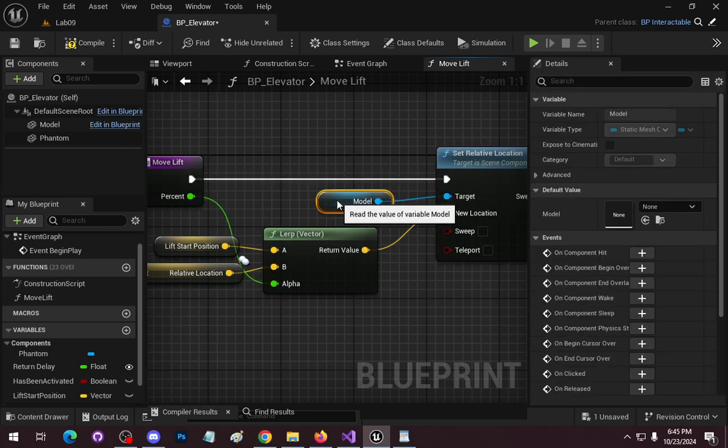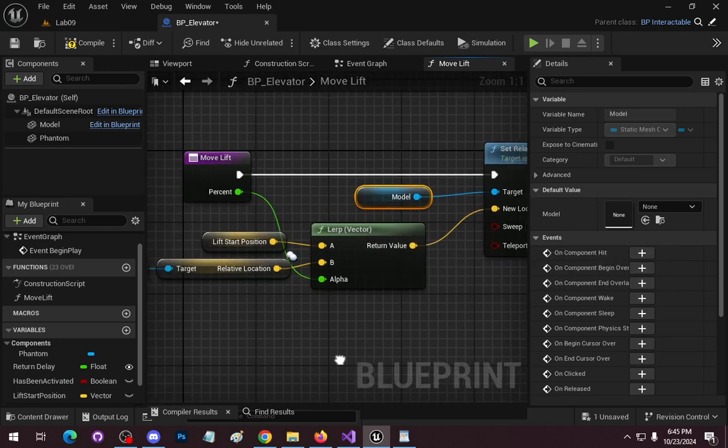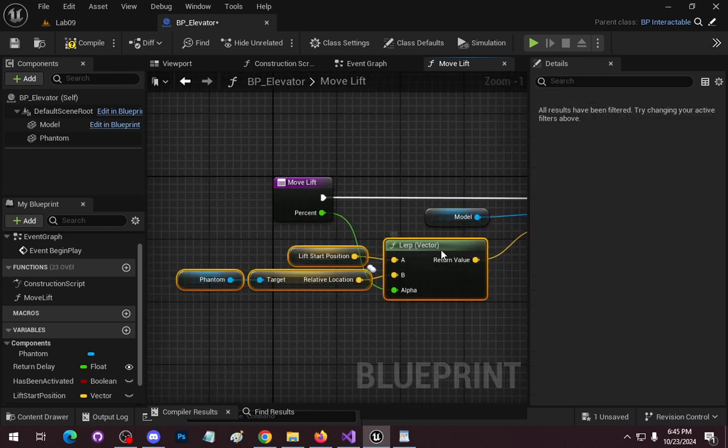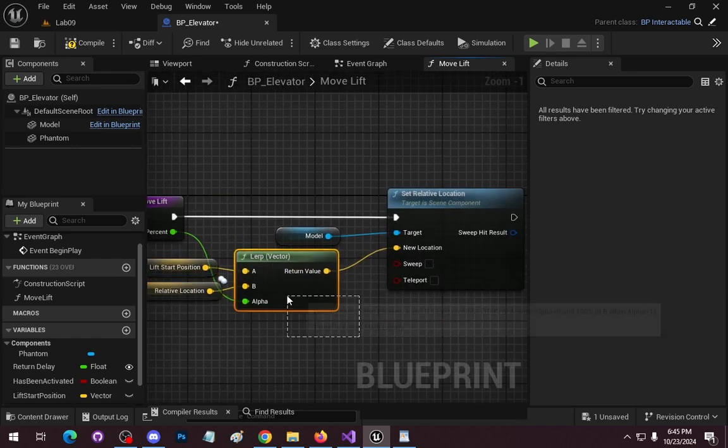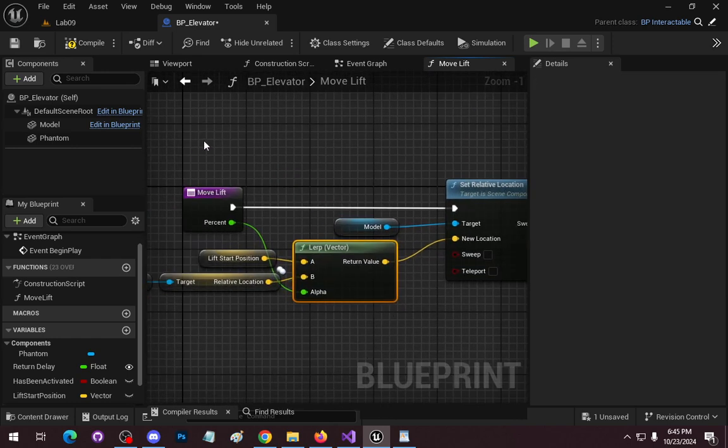And we can bring this in a little bit closer. And that's all that move lift is going to be. Now it's going to take a percent from 0 to 1. It's going to plug that in. Basically, this is B minus A times the alpha, then adds the A back in, and then that's the return. That's essentially what the return value is.